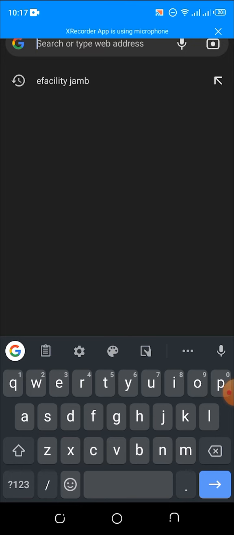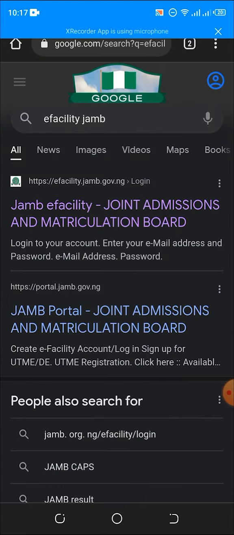So firstly, you open your Chrome browser. Please make use of Chrome browser, okay? So Google search e-facility JAMB. Okay, once you Google search e-facility JAMB, the first result that you see on the Google search, make sure it is efacility.jamb.gov.ng. Click on it.